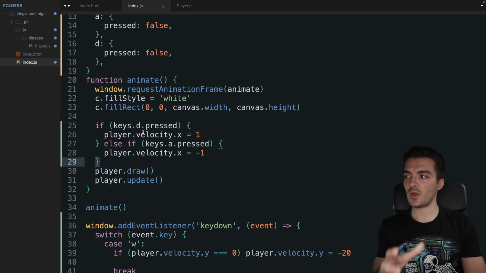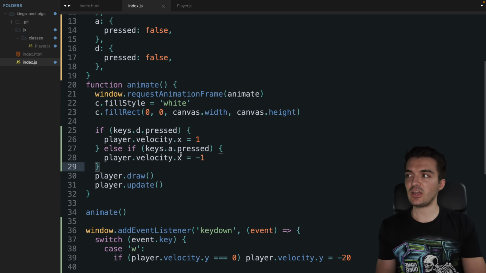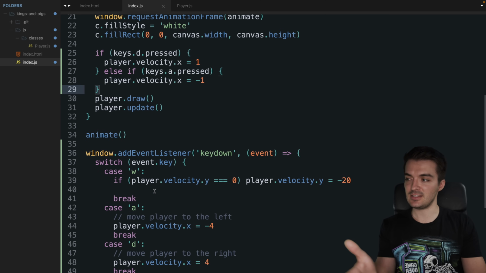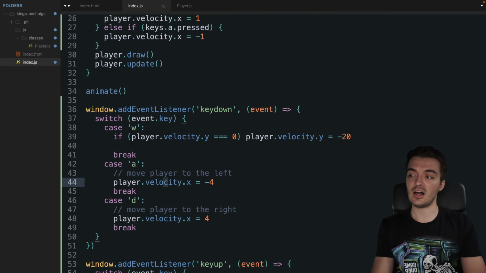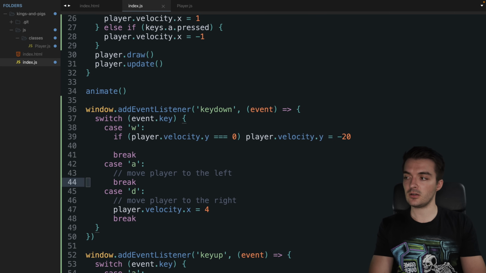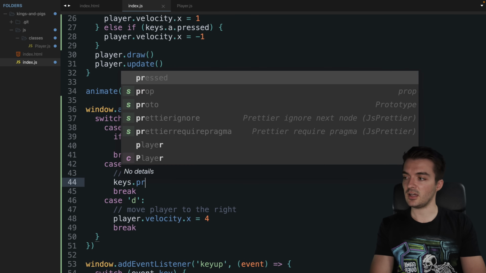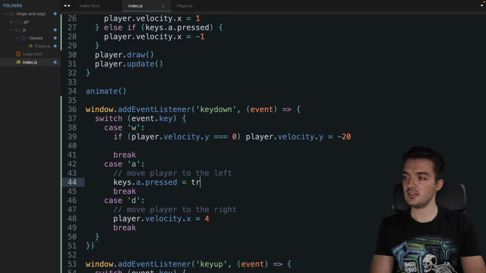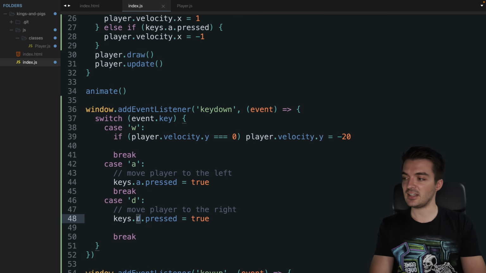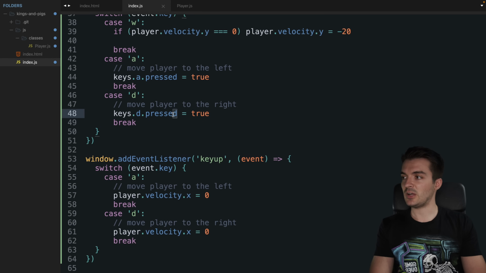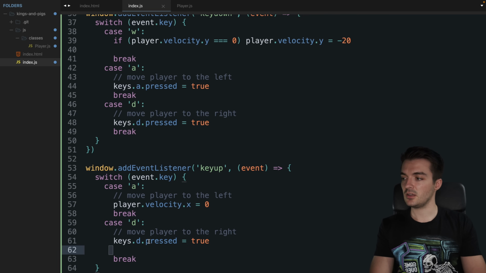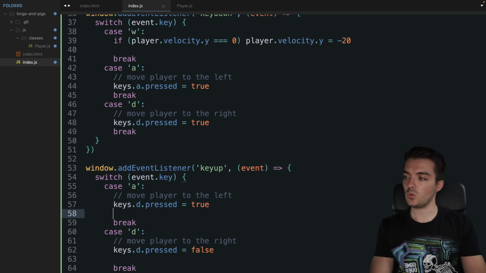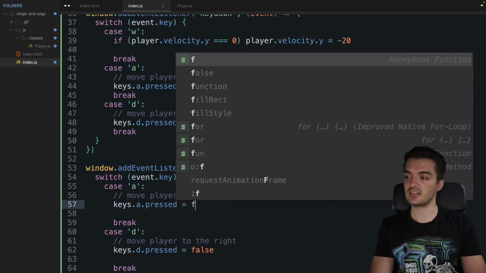But if we're going to be listening for whether or not D or A is pressed, well, we need to make sure that we're changing these values whenever we press one of these keys down. Right now, we're just directly setting our velocities. So let's change that. We're going to get rid of this right here and replace it with keys.a.pressed is equal to true when we press down our A key. And then when we press down our D key, we want to make sure that we're setting keys.d.pressed equal to true. And now we can set these properties equal to false within a key up. So we'll get rid of this right here. For D, when we key up on D, we're setting keys.d.pressed equal to false. And when we key up on A, we're setting keys.a.pressed equal to false.